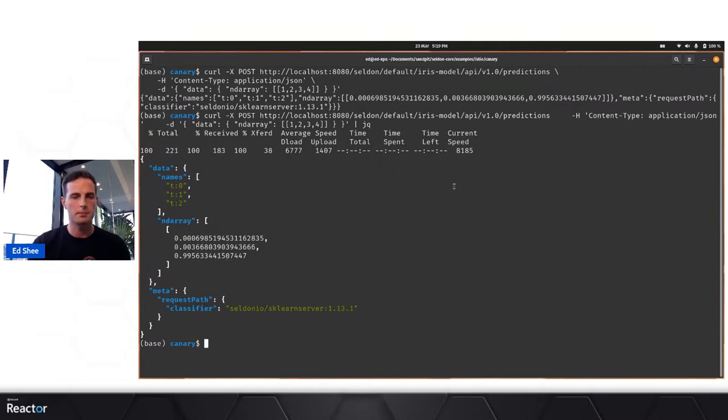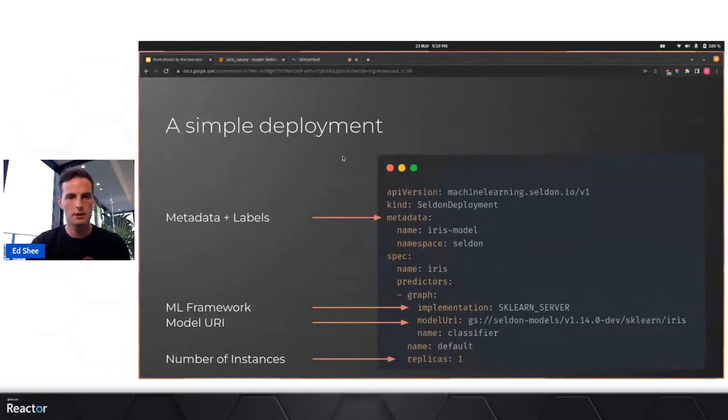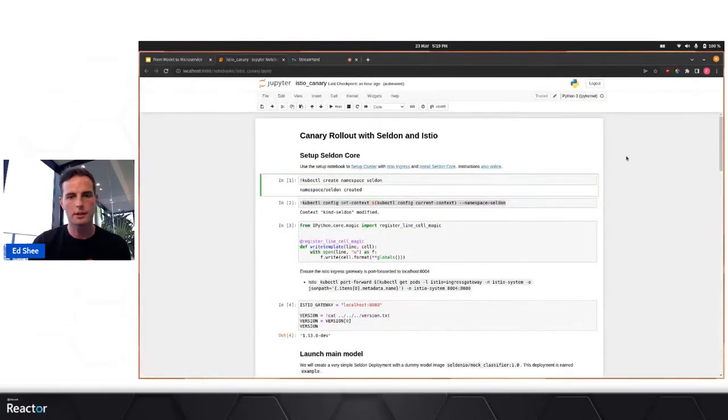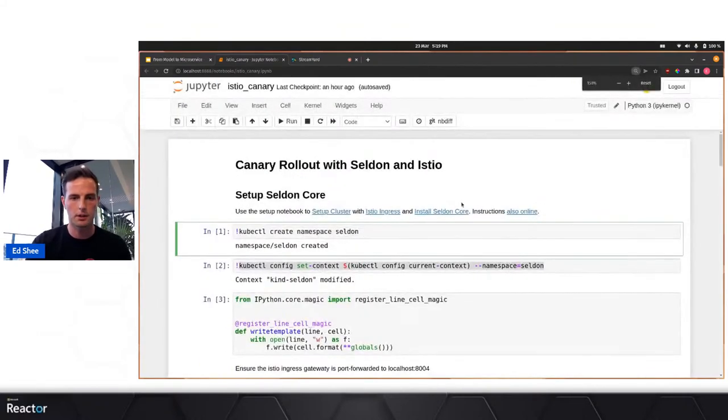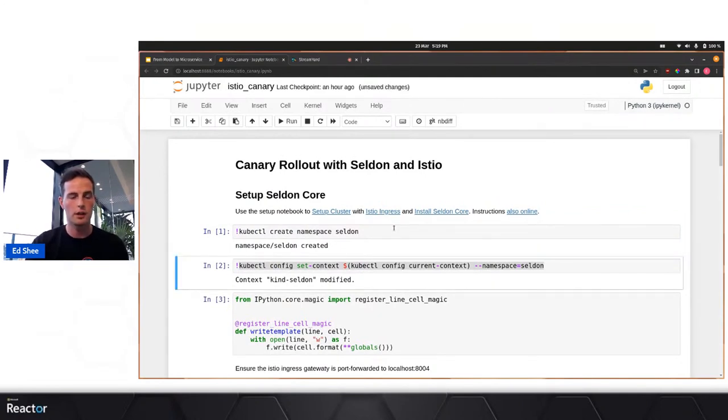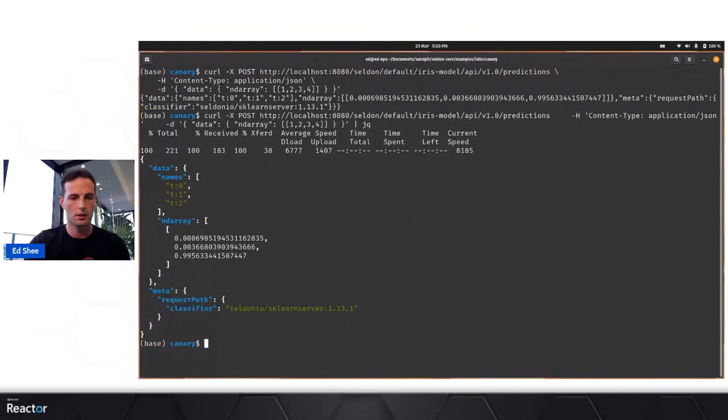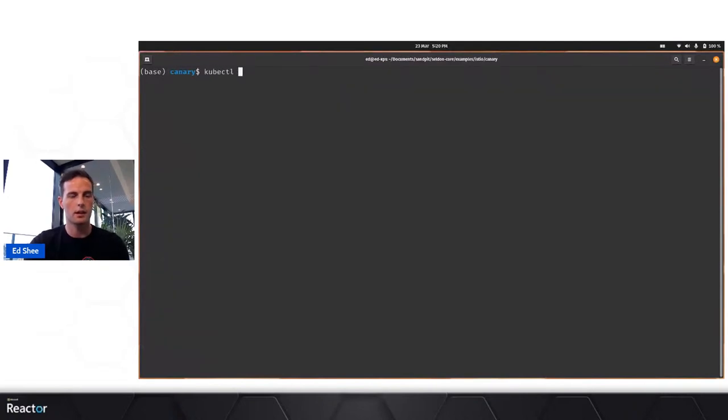What I want to show now is maybe a slightly more advanced example, which is, if I just come back in here, this is probably easiest for me to run in a Jupyter notebook, so hopefully you guys can see this all right. Let's make it bigger again. Okay, so the first thing I'm going to do is create a new namespace in my Kubernetes cluster, and then let's just set the config so that I'm in there.